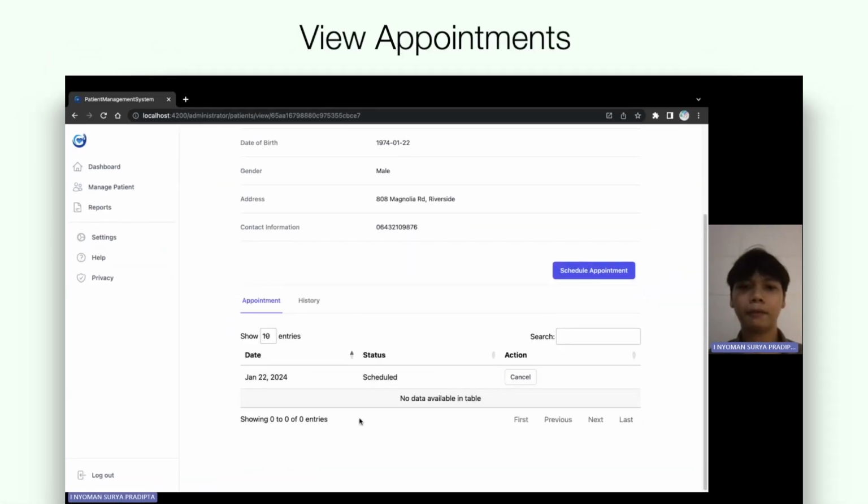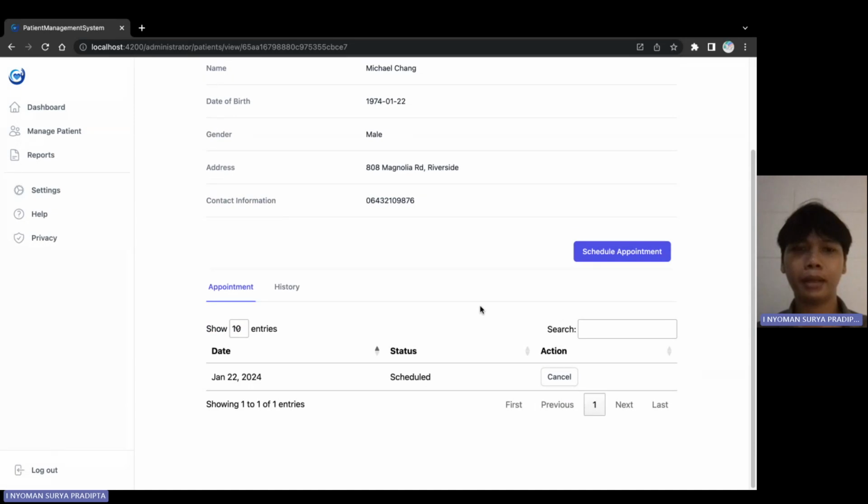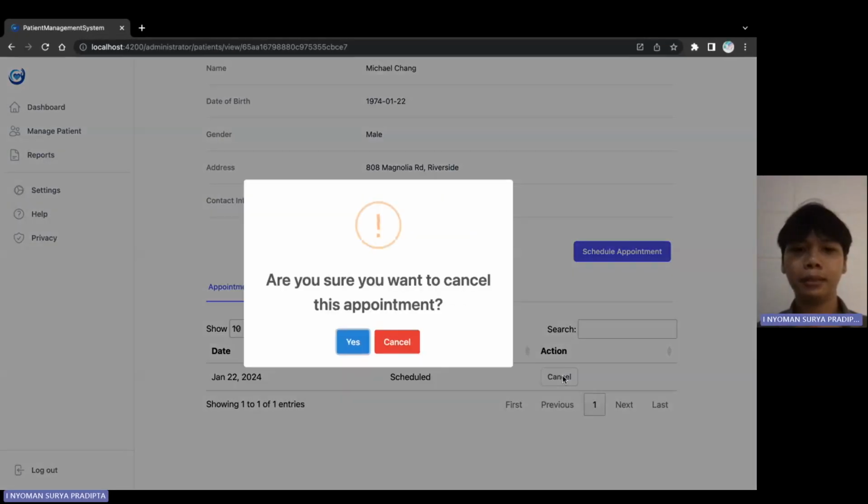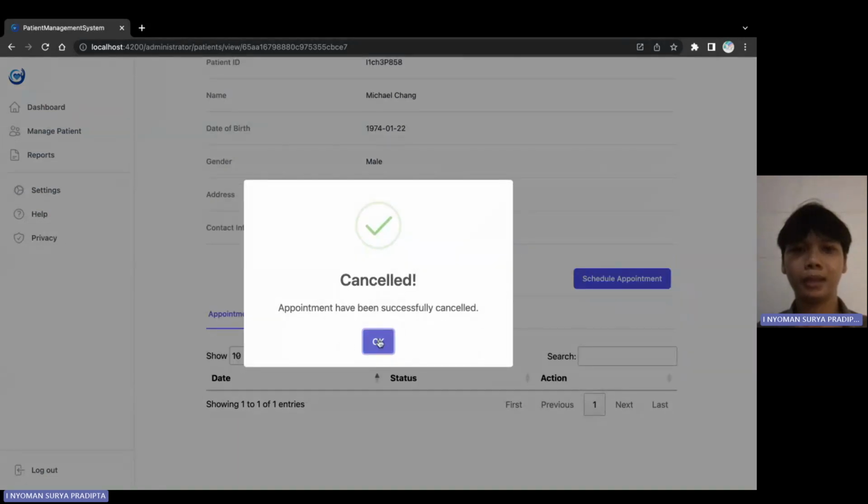Then the administrator can view the scheduled appointment. The administrator can also cancel the appointment. Click on Cancel. Confirm. Then the appointment is cancelled.